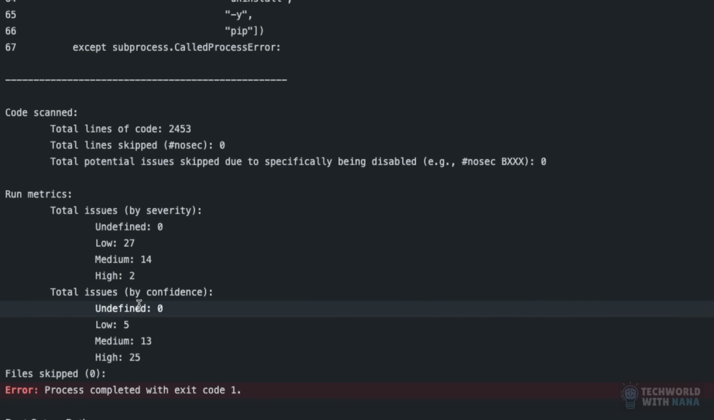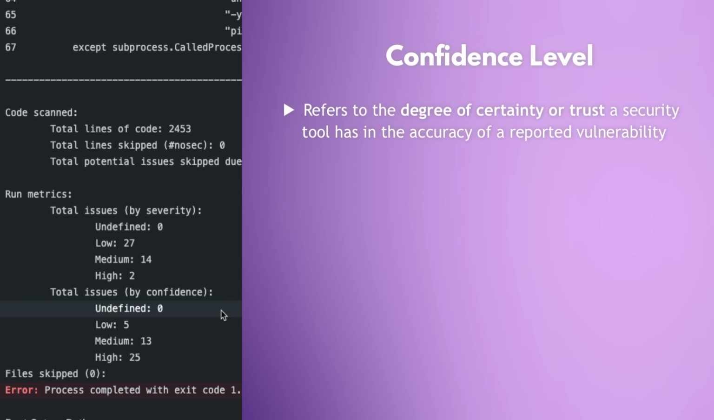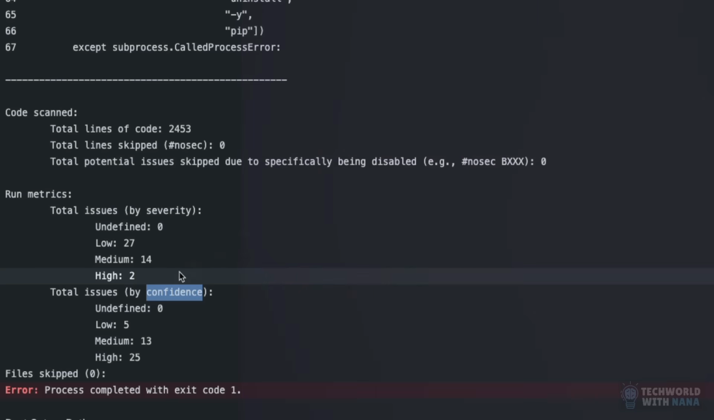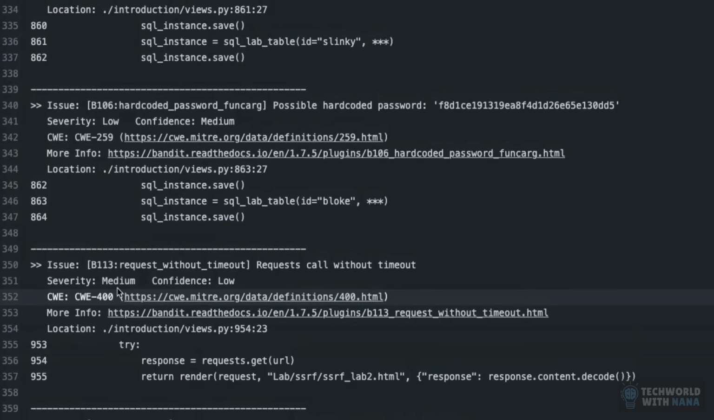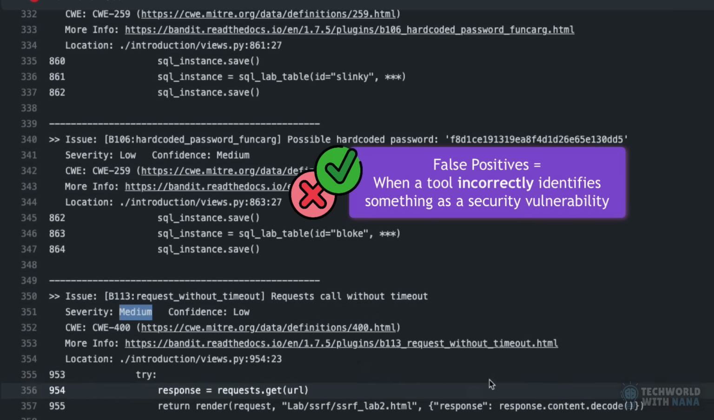Another piece of metadata that we get along with the severity level is confidence. Confidence is basically the tool's level of confidence about the discovery itself. So if it found a high severity issue with low confidence, it means it may be an issue, but the tool itself is not 100% sure that it detected the issue properly. So it could be a false positive. For example, here we have an issue that is medium severity, but the confidence is low, which means the tool is not actually confident that it is an actual issue with medium severity. So that could be a false positive.